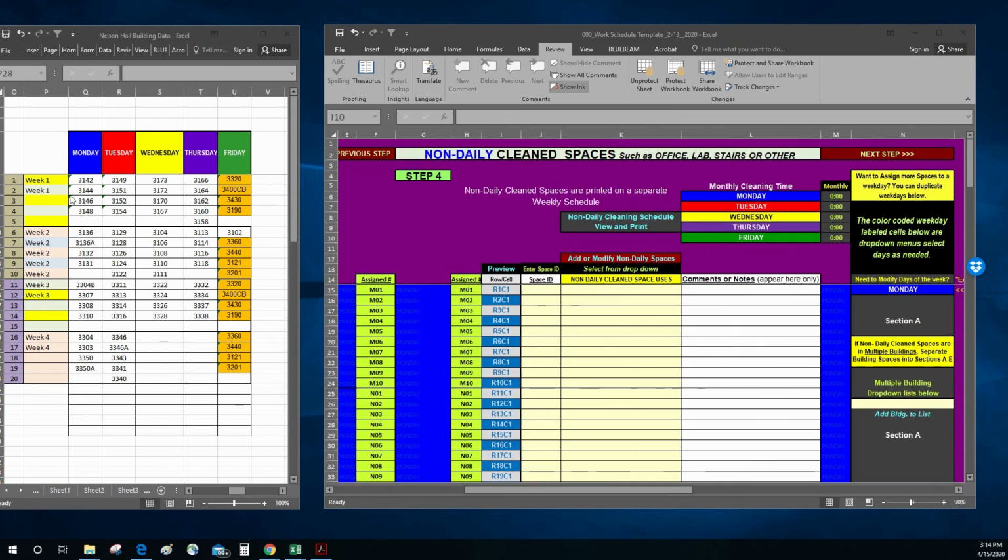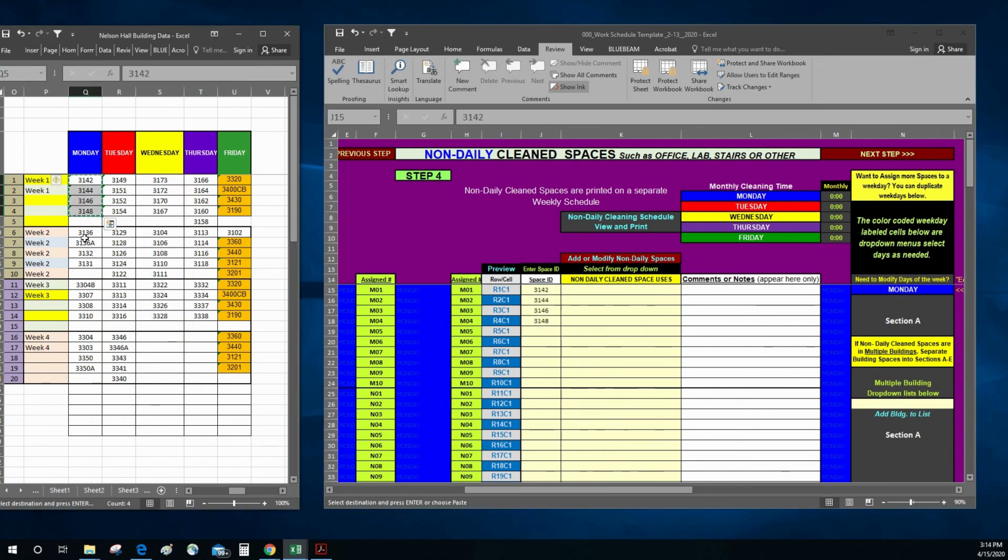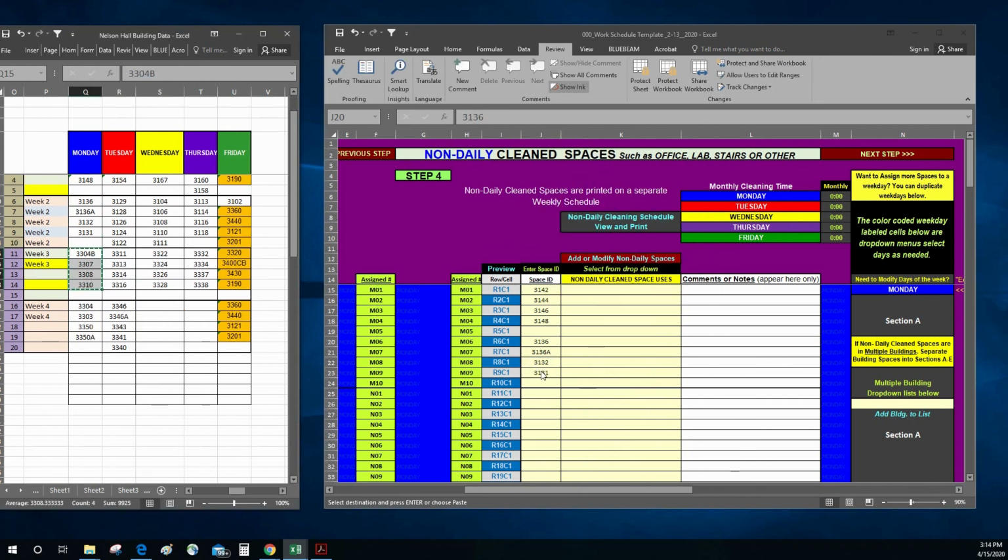Step 4, okay, I'm just going to go ahead and take these first 4 right here for Monday, paste them in here like this. And I'll do the same thing for Monday again. Leave a space right there. We'll go ahead and do this again right here.